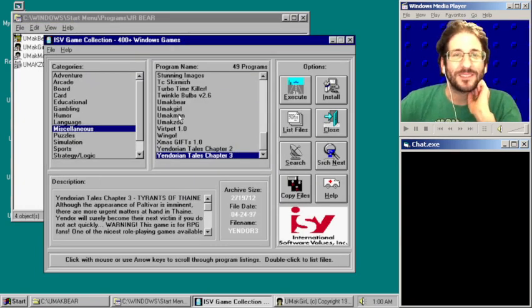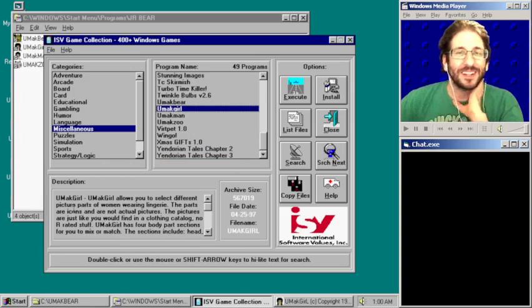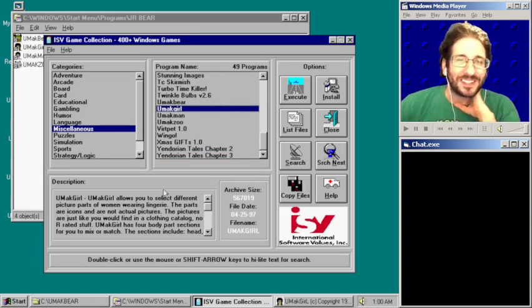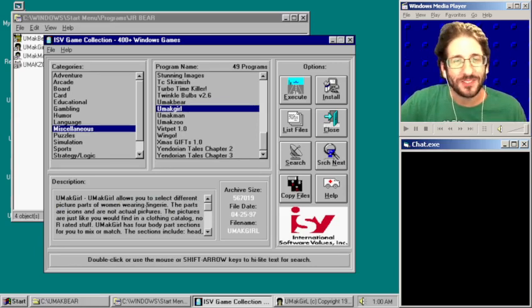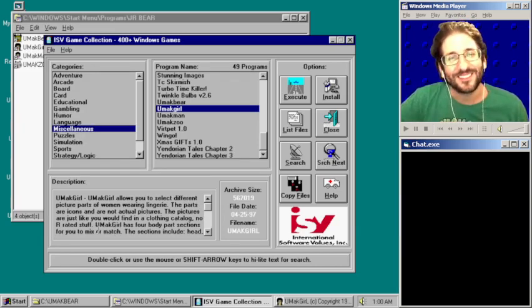Okay, back to Umakgirl. Okay. Umakgirl allows you to select different picture parts of women wearing lingerie. The parts are icons and not actual pictures. Oh, well, I could have actually gone ahead and read that. The pictures are just like you would find in a clothing catalog. No R-rated stuff. I should have read that first. Read the whole thing instead of just being like, Okay.